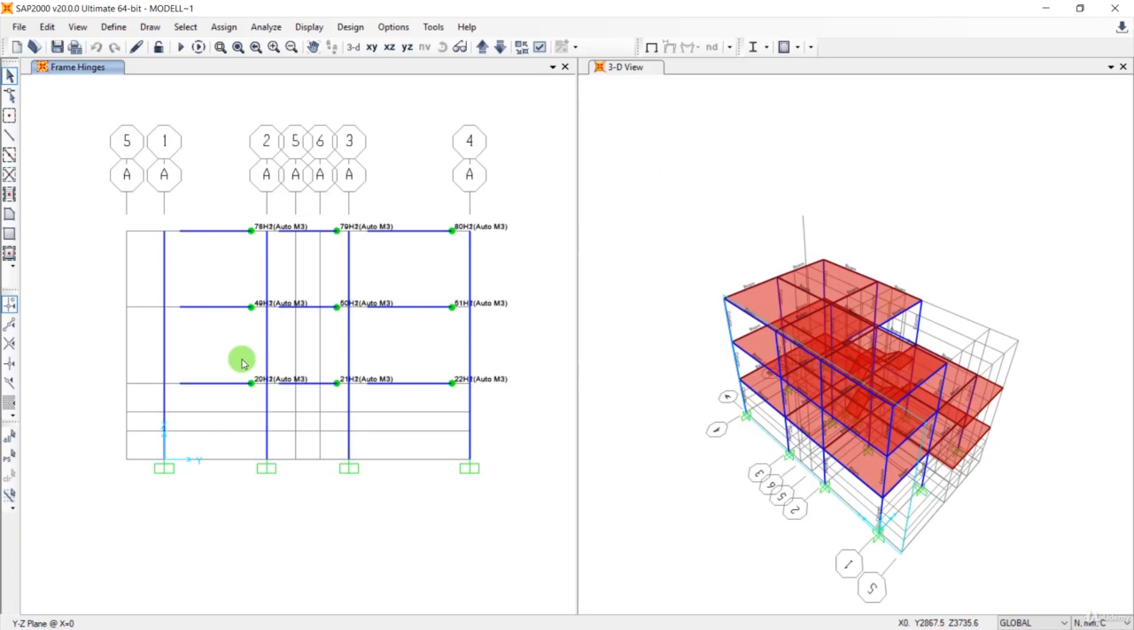Hello friends, in the previous video we saw how to assign the hinges to the beams, and in this video we'll learn how to assign hinges to the columns. For that we have to select all the columns. So before that, click on Assign and click on Clear Display of Assigns.